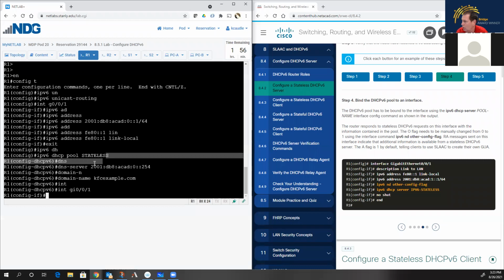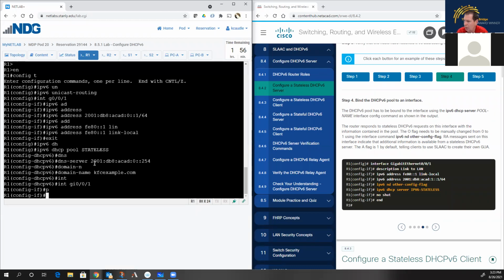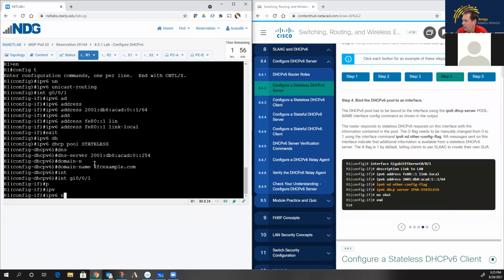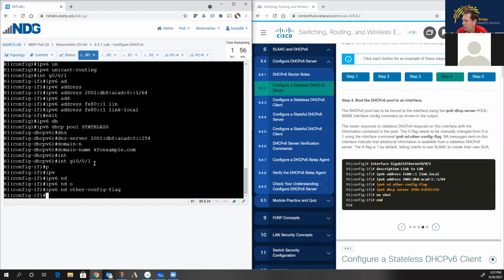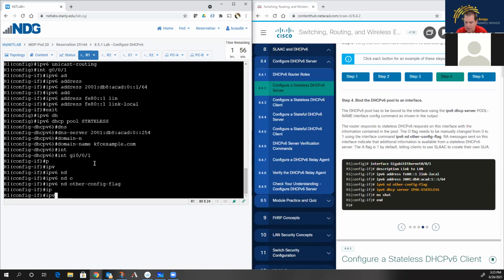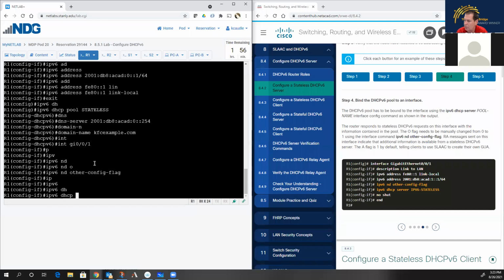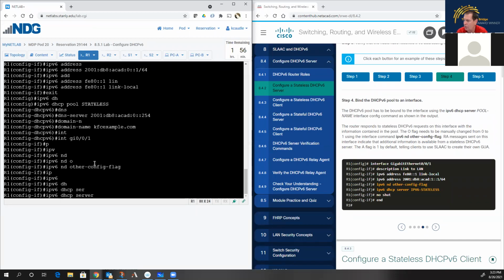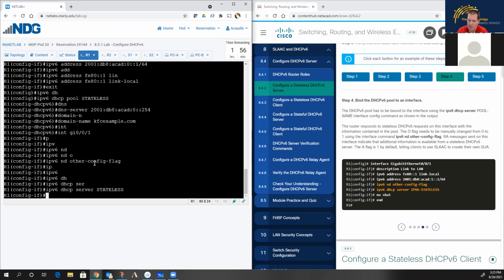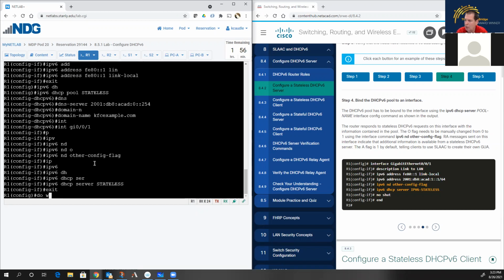And we're going to do IPv6 neighbor discovery other flag, and then IPv6 DHCP server, and it's going to be stateless. Remember, it has to match the name of my pool. Okay, I'm going to type exit. I'm going to do right.